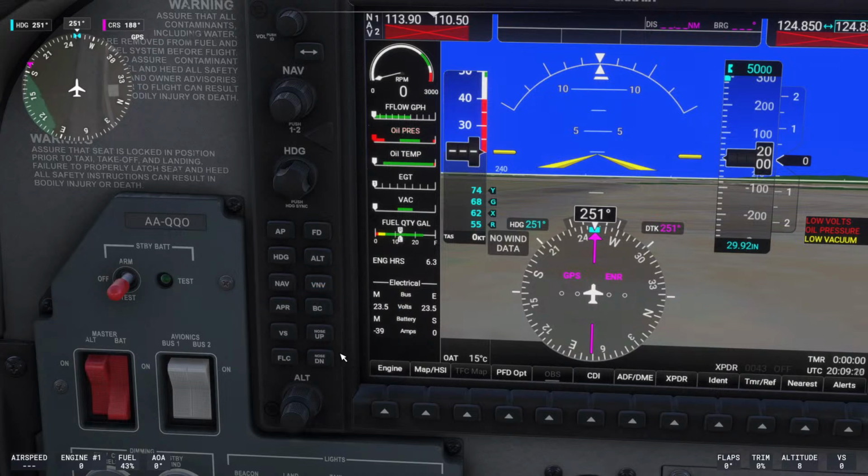Then there are two buttons left, which are the approach mode and the back course. The approach mode is for, for example, when I fly to an airport and I want to use the autopilot to land on the runway. I can use this mode to automatically guide me using the glide slope to descend the aircraft, and then it will land the aircraft even automatically if I don't disengage the autopilot.